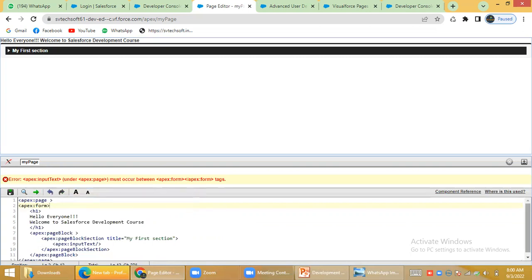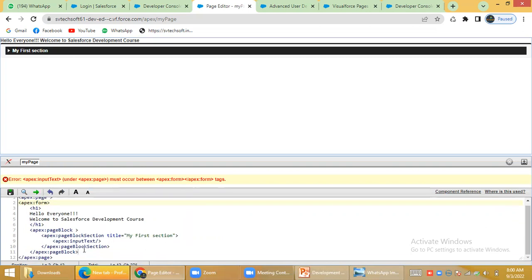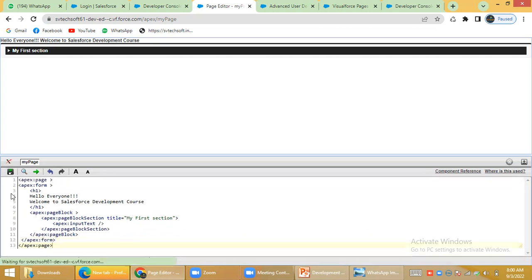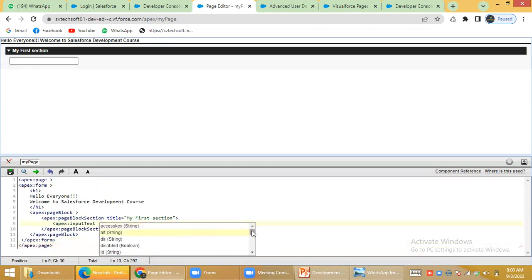Similarly to body, if you use any particular Visualforce tags or anything, you have to define them in between apex form. I'm just defining starting apex form, ending apex form. Later you will get the idea. I will show you how it works. See, input text coming. If you enter input text and give some space, you will get the attributes.